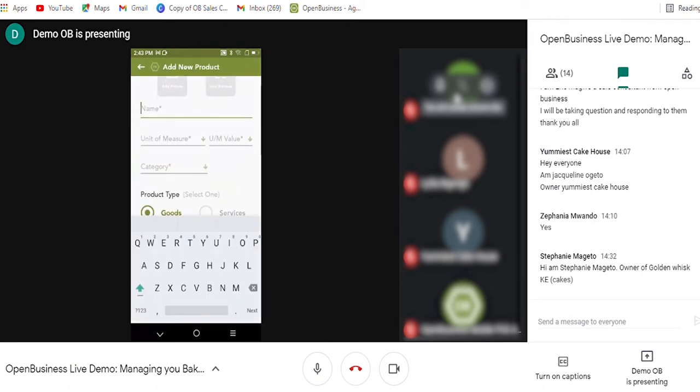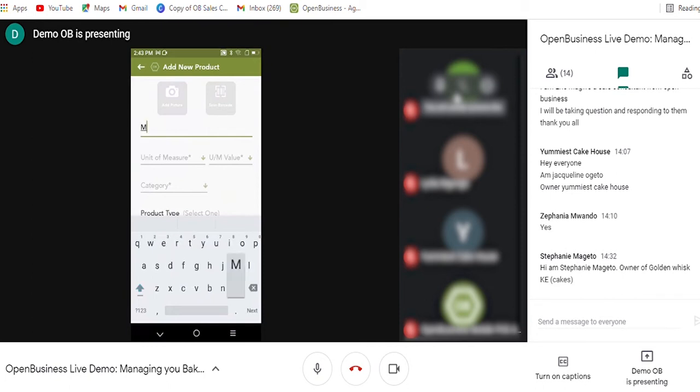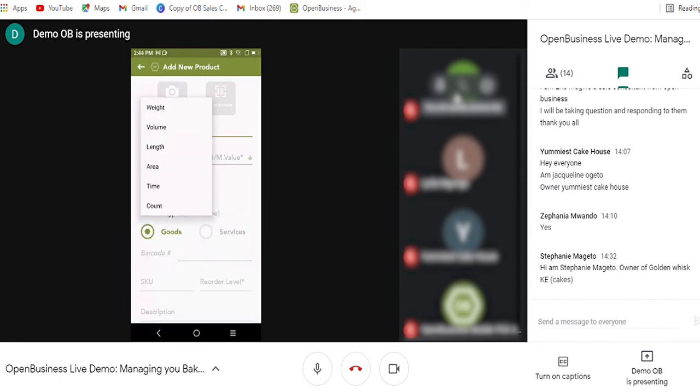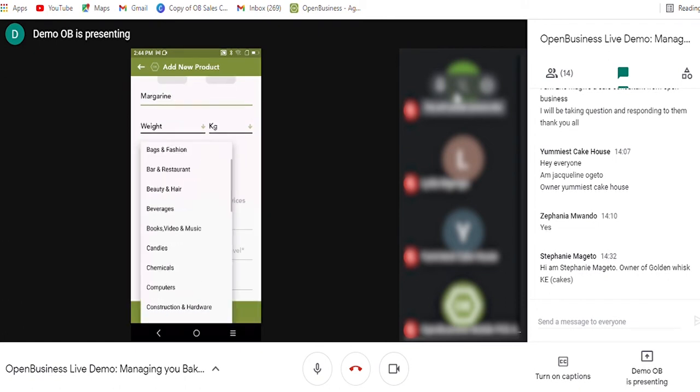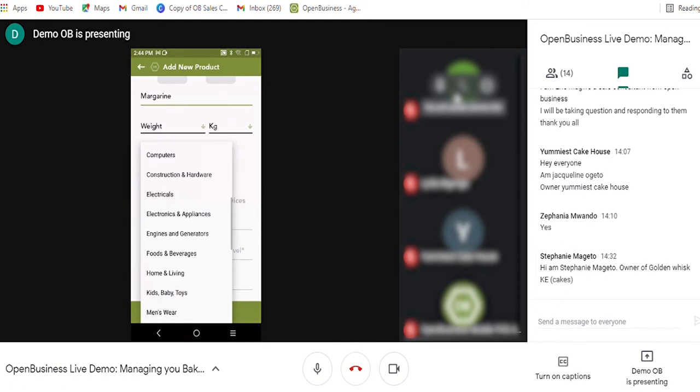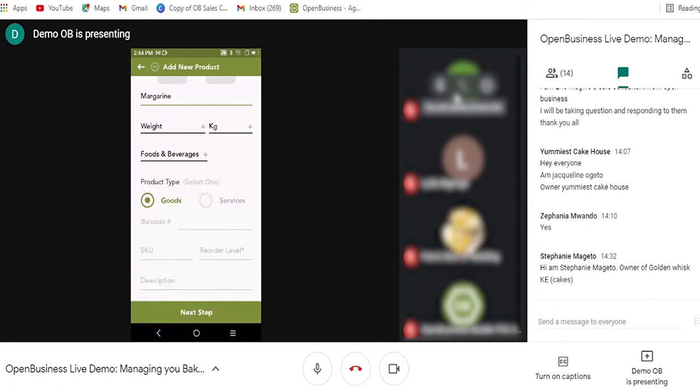As you add a product here, for example in this case, I will want to add the margarine. When you're using that, the unit of measure is weight, and then you can put in the category. Remember, we are adding the raw materials. And for this specific one, of course, it's goods.